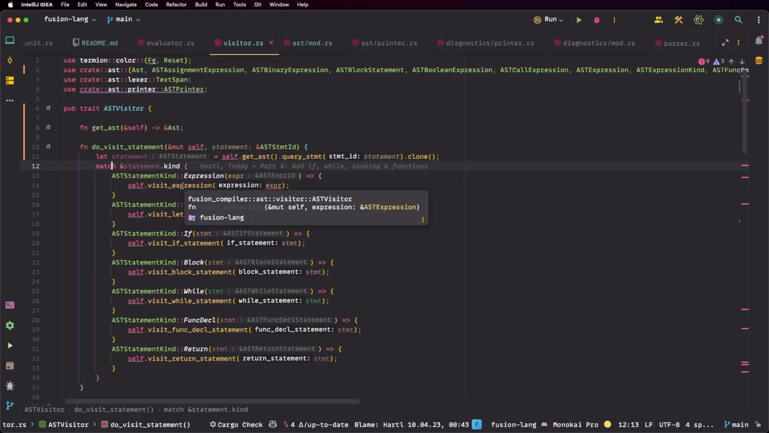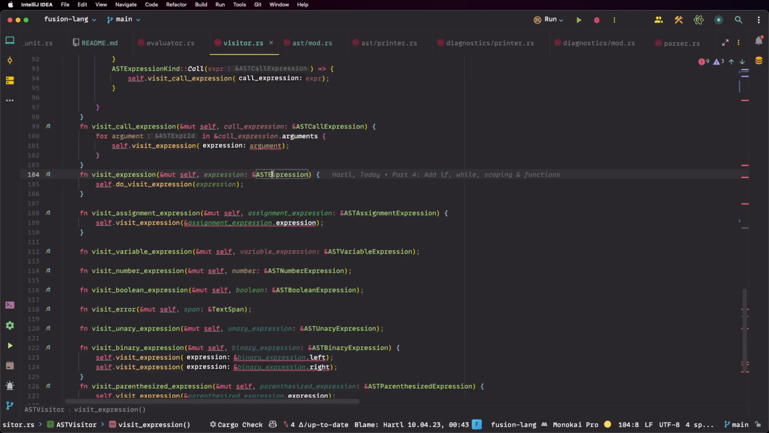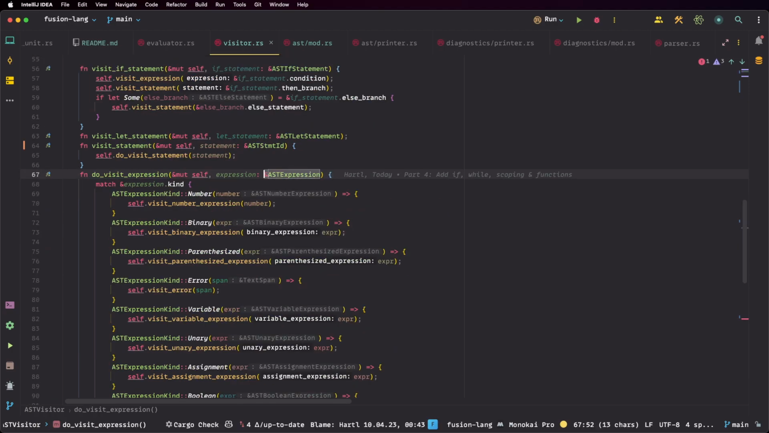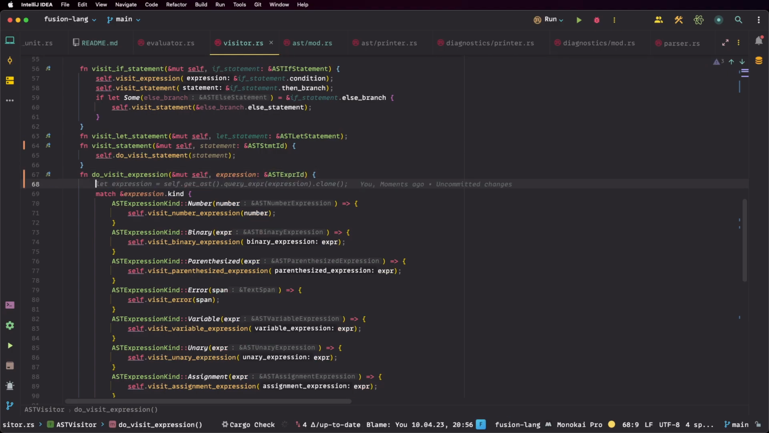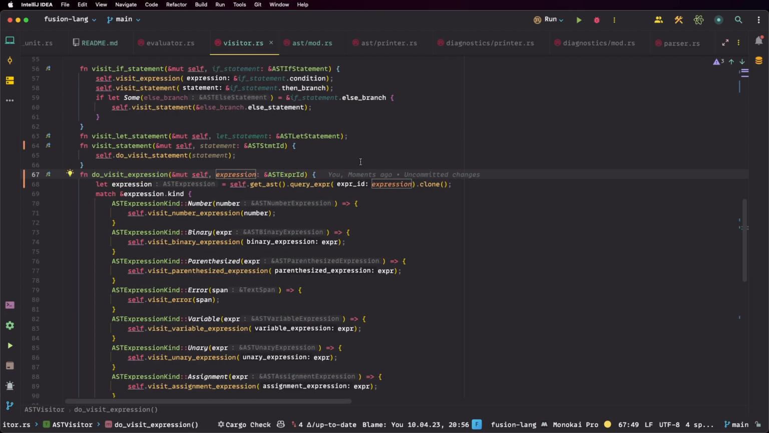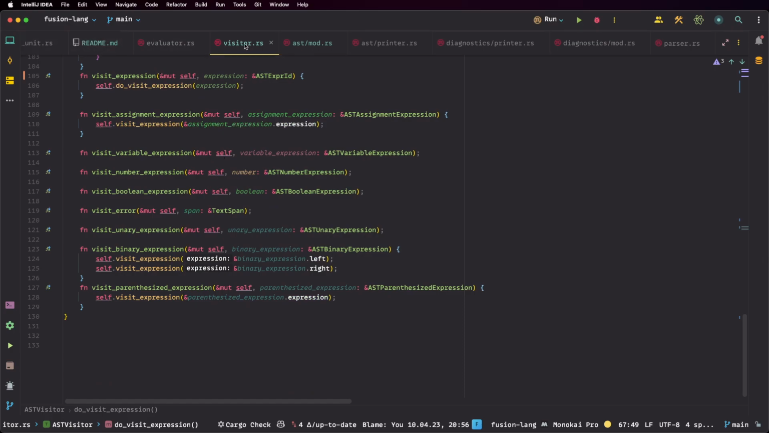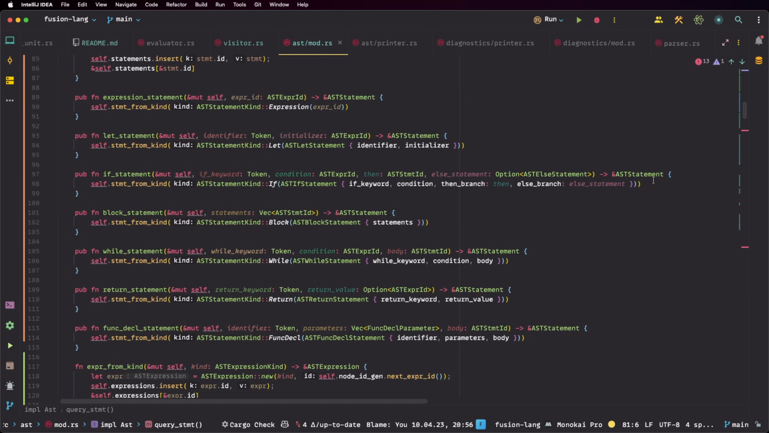And now we can visit the expression. Yeah, and we have to change that as well. So now we have to take an expression ID here, and we'll have to query the expression here. Cool. That's working. Did we just fix our visitor in like 2 seconds? Nice one.